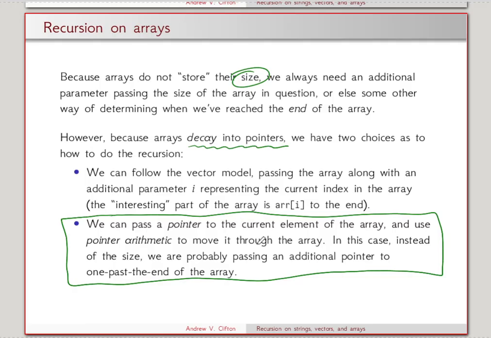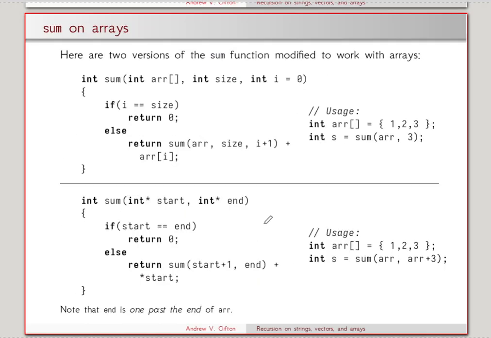But we'll look at these methods over here. So here are two versions of the sum function modified to work on arrays. We're passing the array here, and when you pass an array to a function, that's exactly the same as passing a pointer. There's no difference between passing square brackets to a function and passing just a plain old int pointer. So we're passing the array, we're passing its size, and then we have an i which keeps track of how much of it we have processed here.